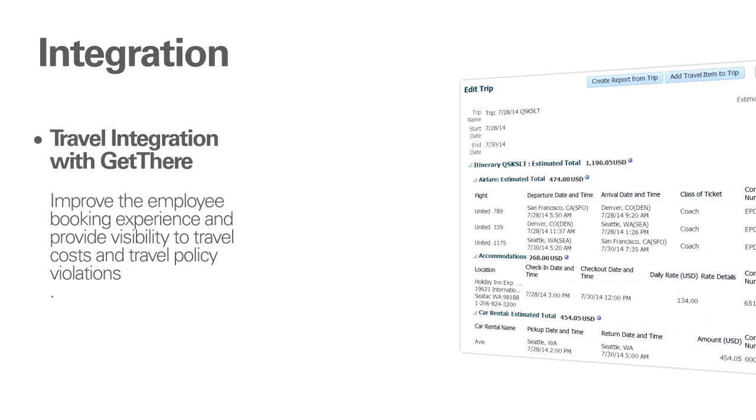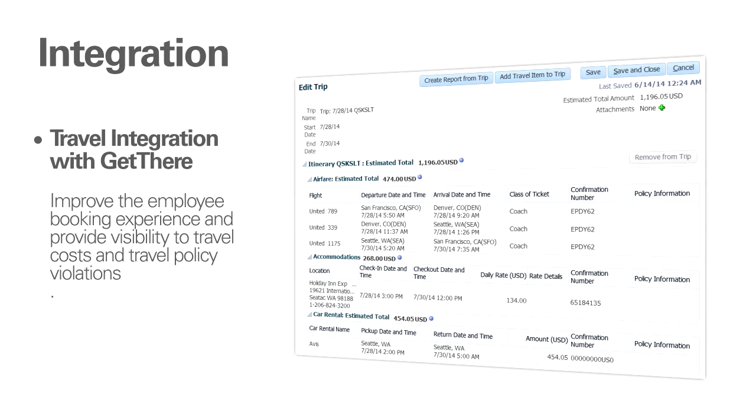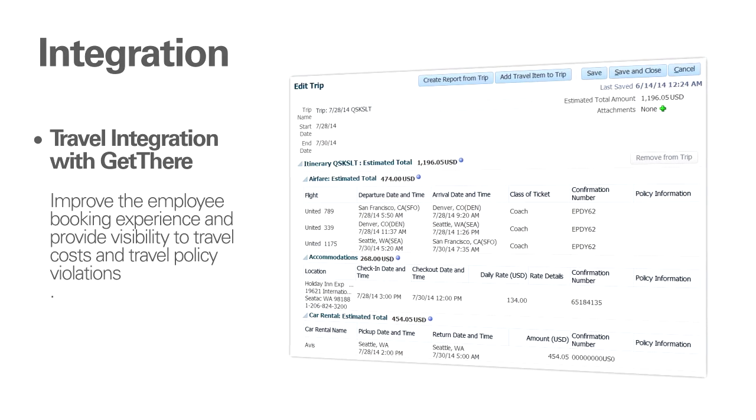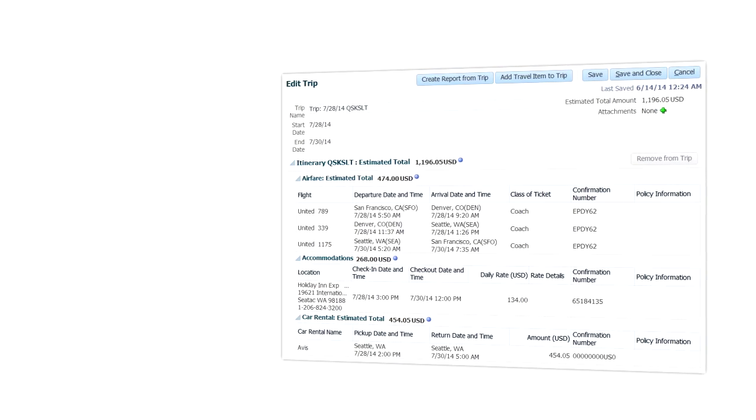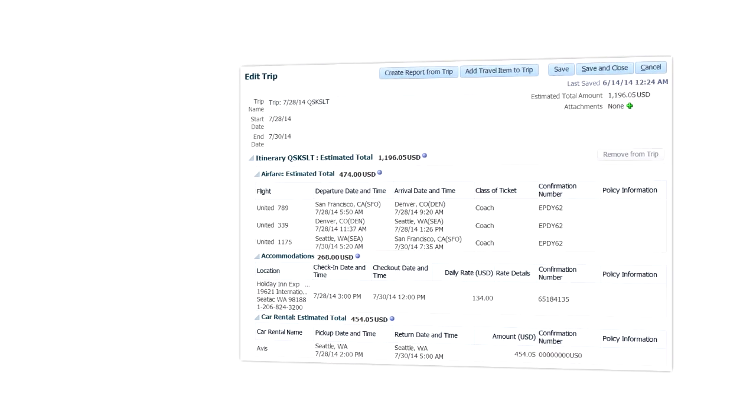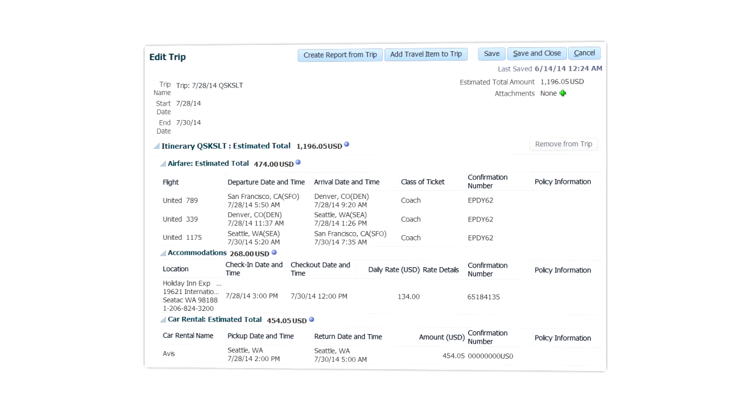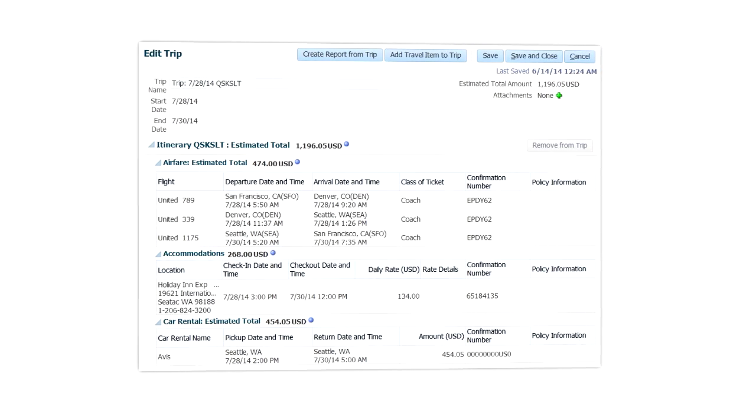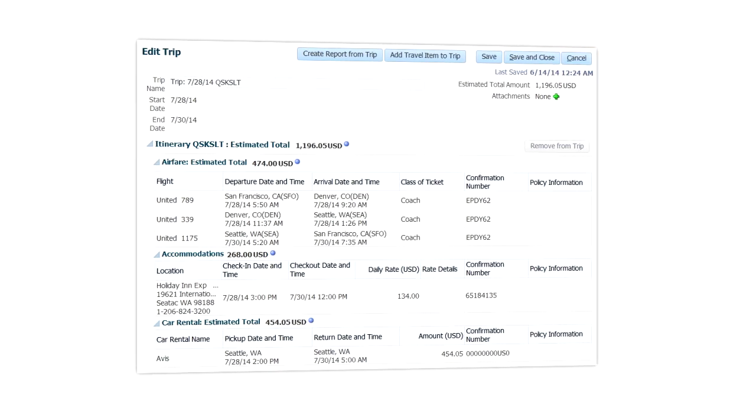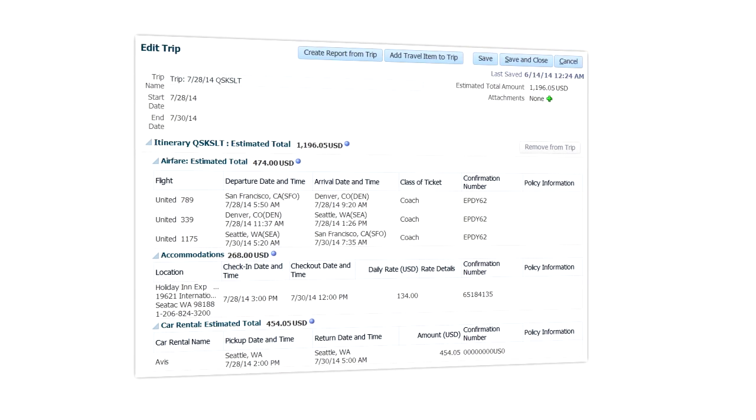So as an example, a user could access the travel booking site directly from the expenses work area by clicking on the Book Travel button. And then when the user books the trip, data is automatically downloaded to the expense application so that the user can automatically generate expense reports based on the trip itinerary. Then the user can view all of the trips and the related travel itineraries in the travel tab in the expenses work area.